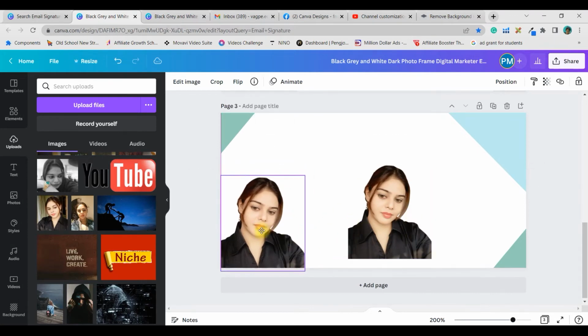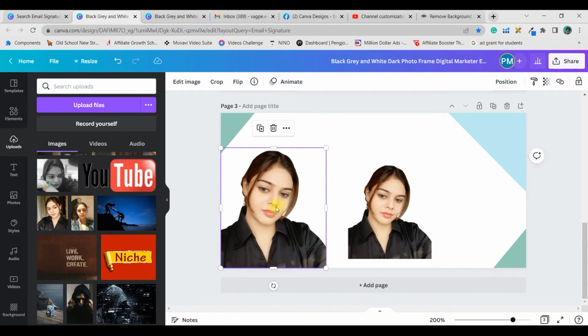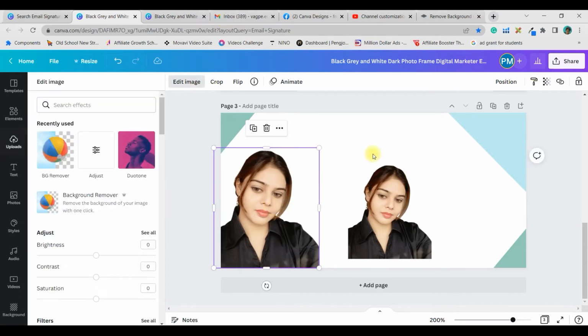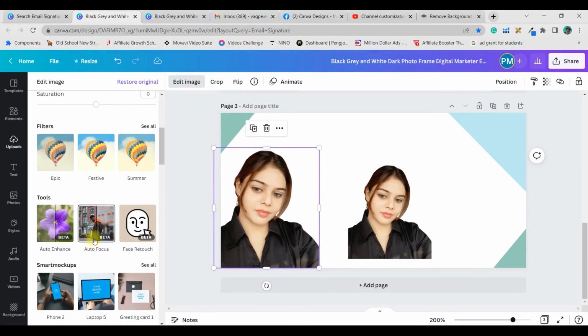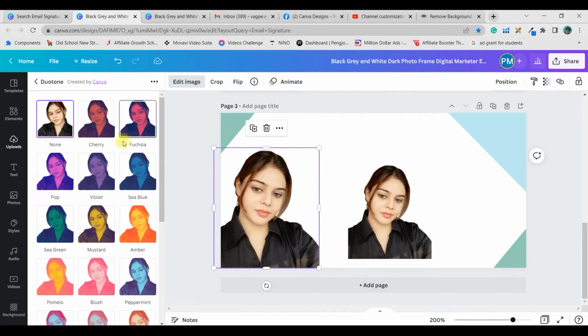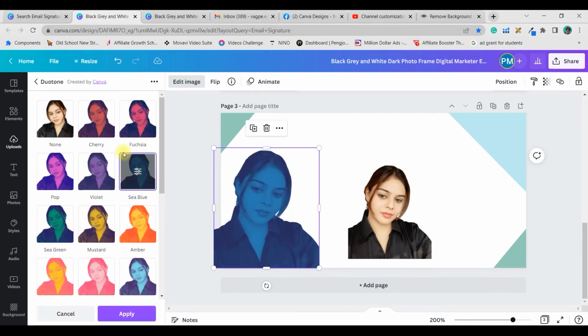Now I will take this picture, enlarge it a little bit, and then go to edit image. Then look for duotone. Just scroll a little bit downwards and you'll get duotone. Go to see all and take this sea blue option. You can take any other option, whatever you want.